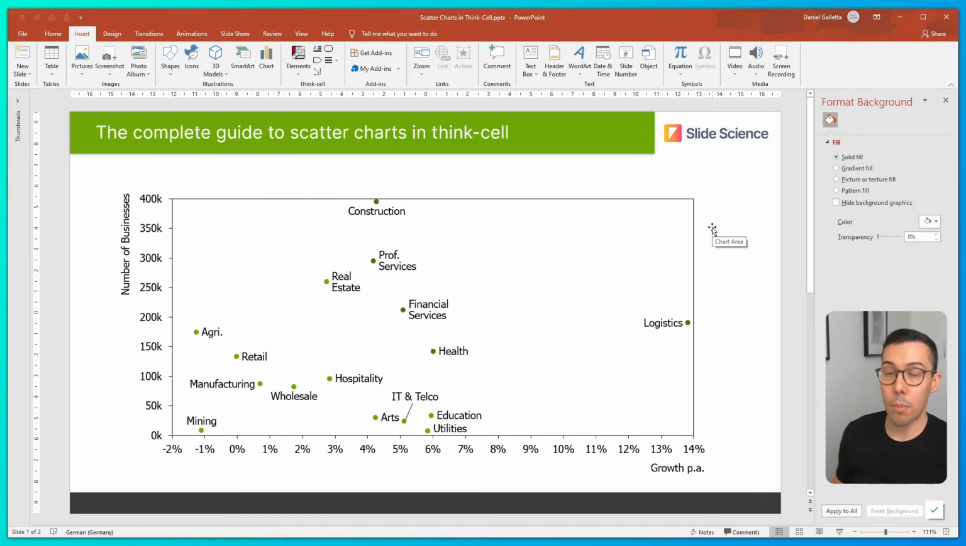Now, there's a couple of ways to change the color of the data points. We can multi-select all of the data points and try and change the color. However, the real short way to do this is to insert a legend and change the legend color. I'll show you how to do that now.